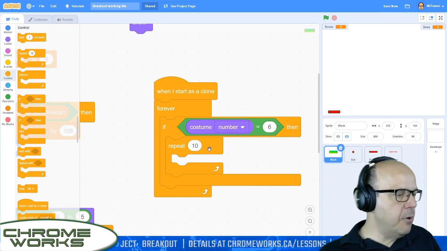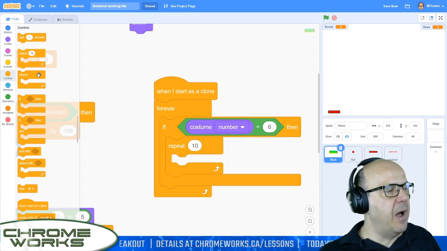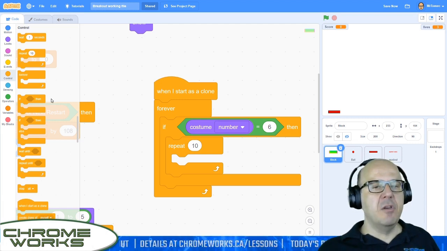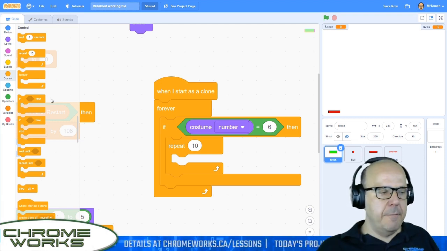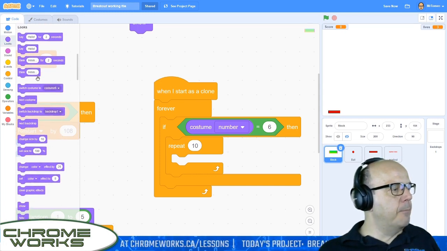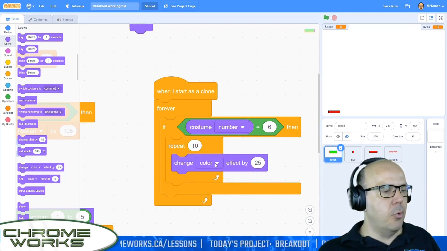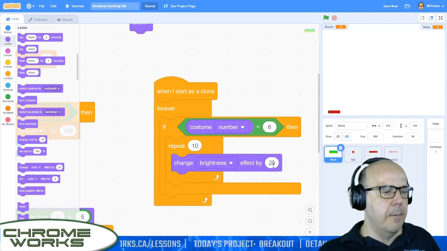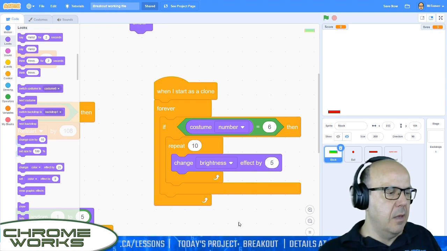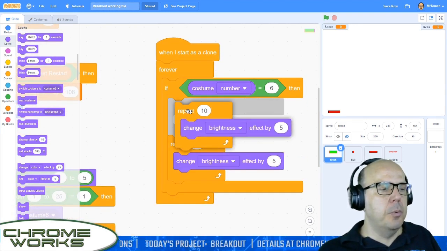And every time we go around that loop 10 times, we're going to change our brightness effect by 5. So we basically want our brightness to go up by 50% and down by 50% each time. So we'll go change brightness effect by 5. Now I'm going to move my cursor over that repeat block and duplicate.